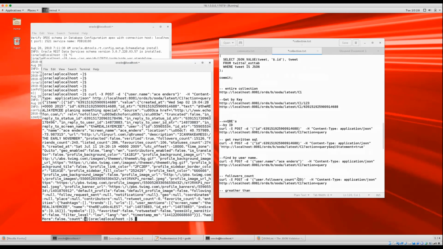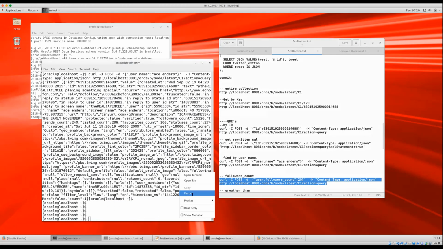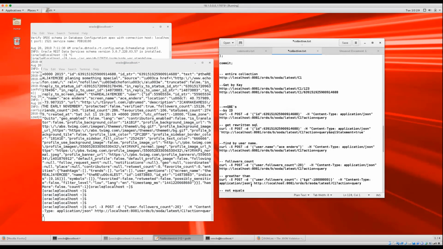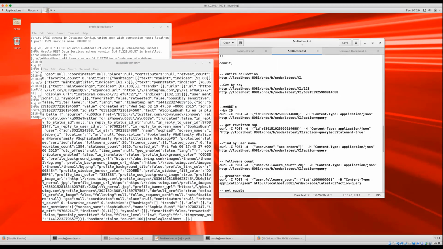So let's do a similar query with a numeric value. Let's see how many people have exactly 20 followers. So it's again a field called followers count, which is under the user. It's a property of the user. We just run this here. And now we're scanning for how many people have exactly 20 followers. It's a pretty boring query, but it leads to the next one. So we have exactly 100 people that have 20 followers. Has more is false, so that leads me to believe that there are 100 people with 20 followers. Again, that's quite boring. Let's do a greater than.